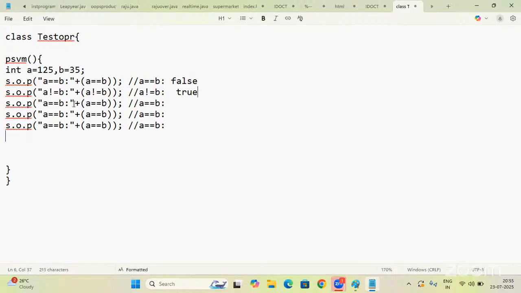Okay. Now I have one more operator. What is that? Not equal to. And we have less than, greater than, right? So for example, A greater than B. What is this? Is A greater than B or less than B? What is the output of this? True, ma'am. Yes, A is greater than B. So that's why it is a true value.